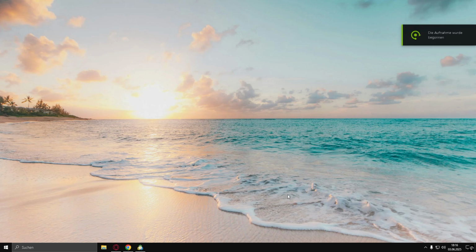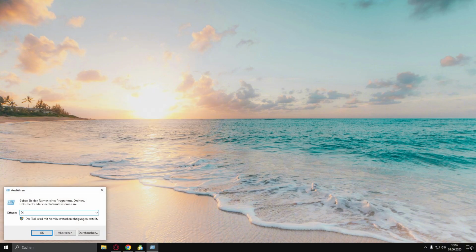First, make sure the Epic Games launcher is completely closed. Even if it's just minimized in the tray, close it entirely. Next, right-click the Windows logo and click Run.